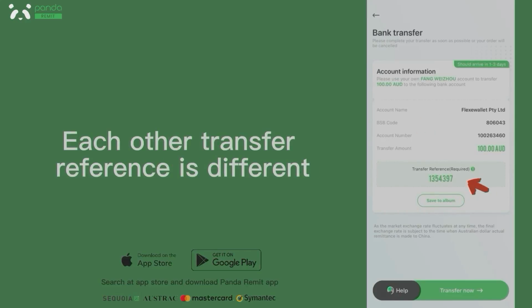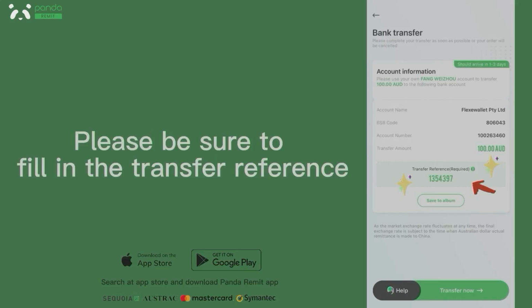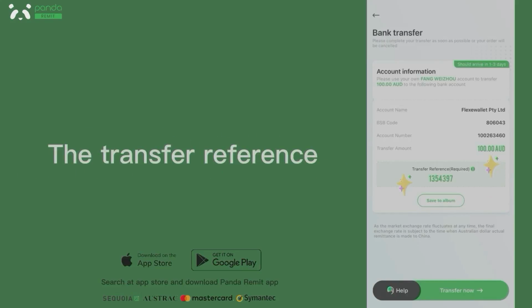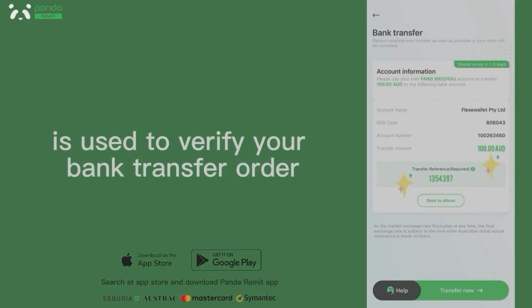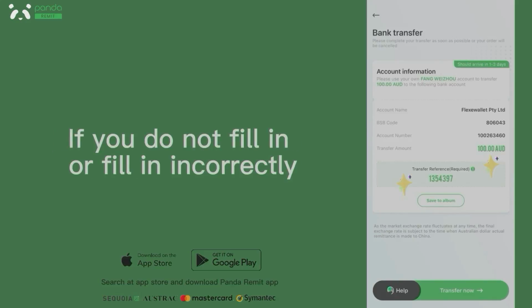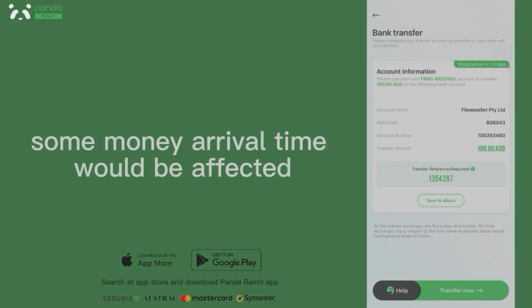Each order transfer reference is different. Please be sure to fill in the transfer reference. The transfer reference is used to verify your bank transfer order. If you do not fill in or fill in incorrectly, the money arrival time would be affected.